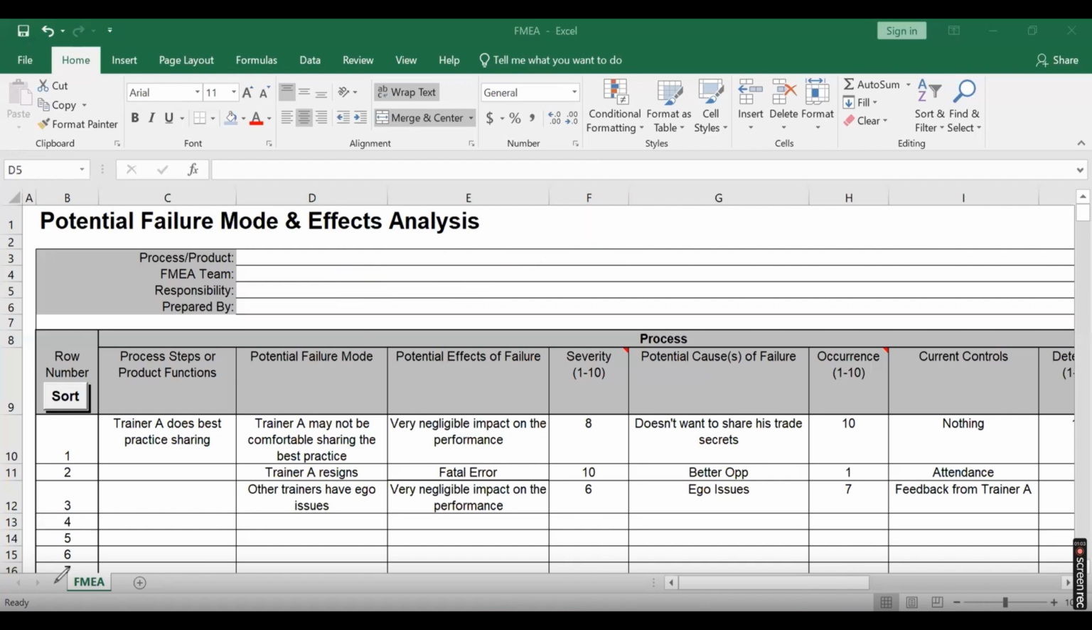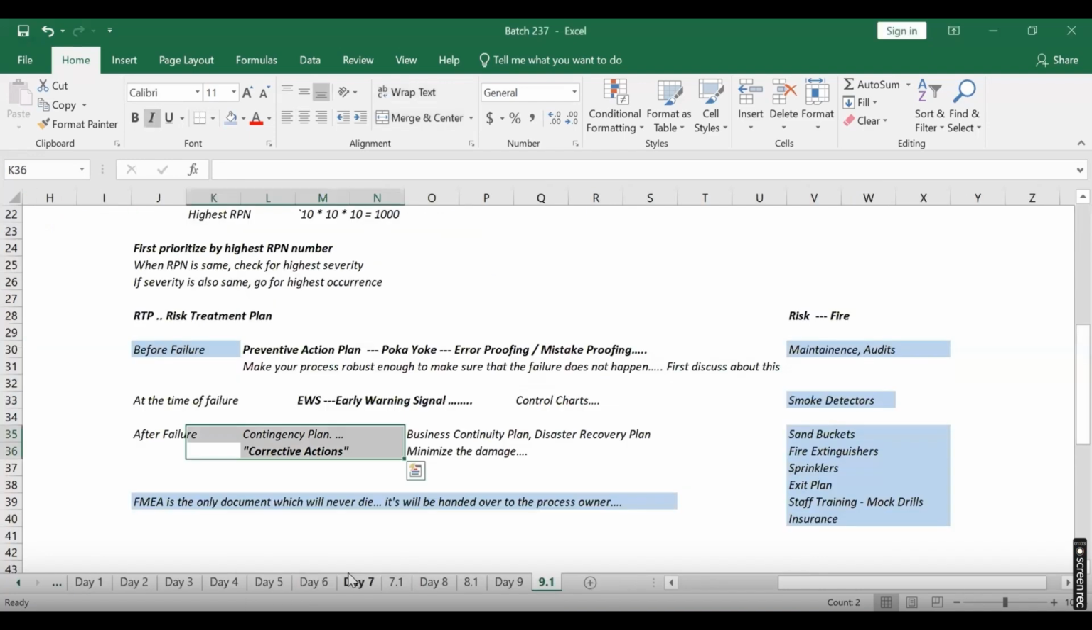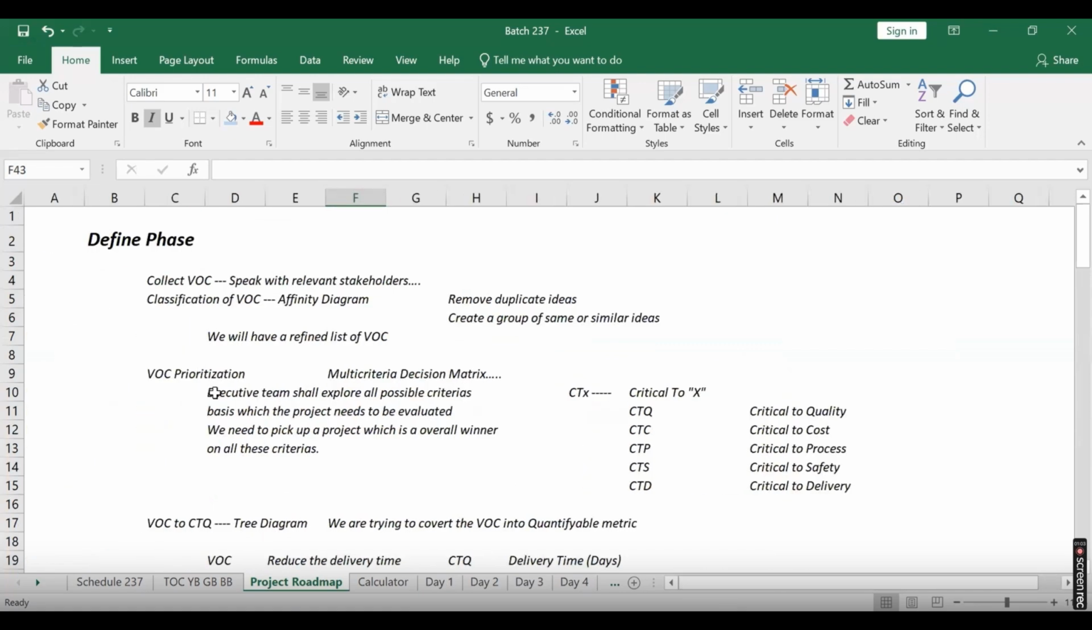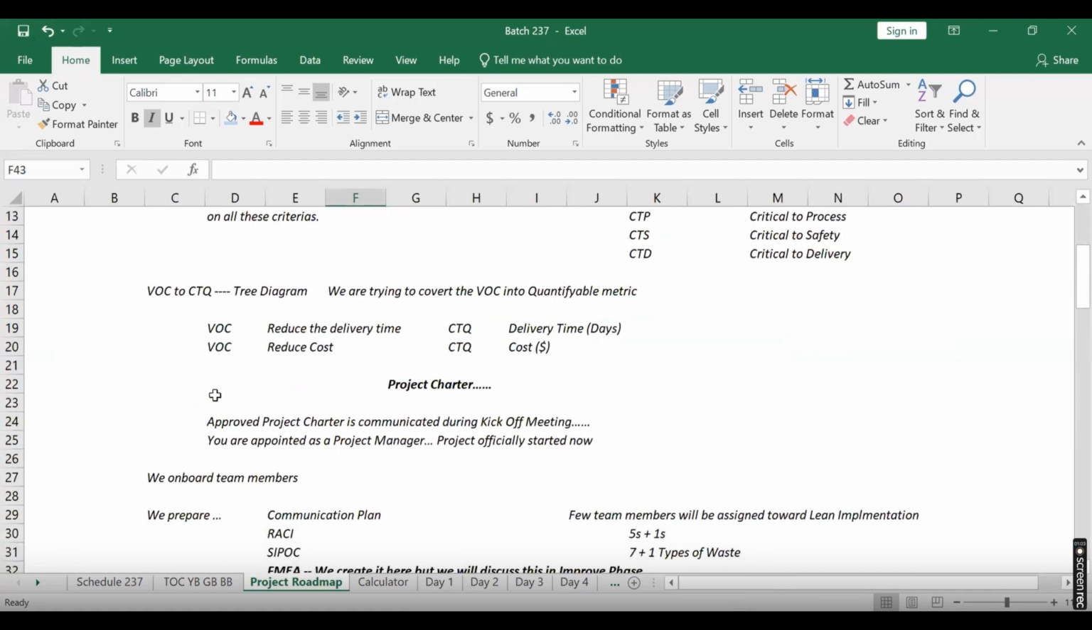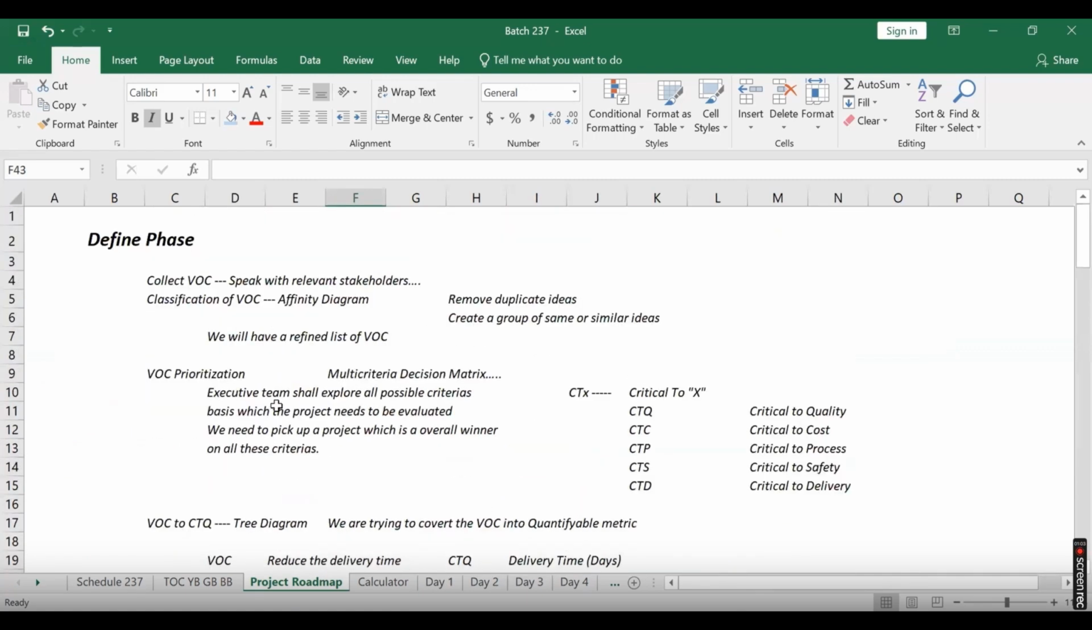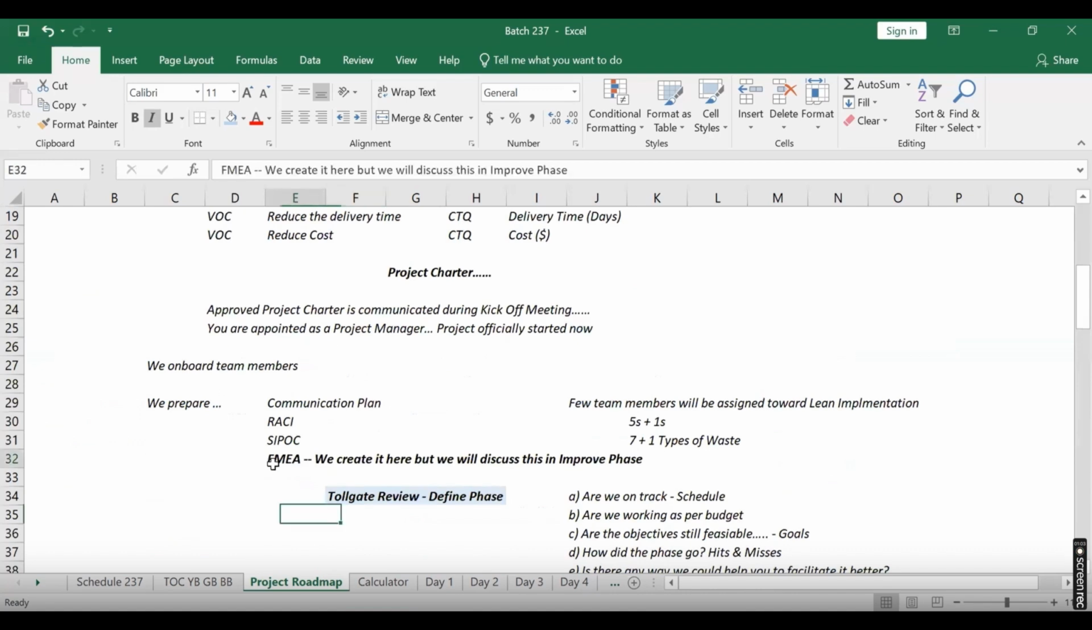But again, one important thing I really want to make sure of before we close this topic: FMEA, when do you create it? Well, that's an important part to keep in mind. If I go back here, there's the project roadmap. In a real project, we are learning this right now, but where do we create FMEA? This is in the define phase. In the define phase, you create FMEA. We create FMEA there, but we discuss it in the improve phase, and that's why we're discussing it here.